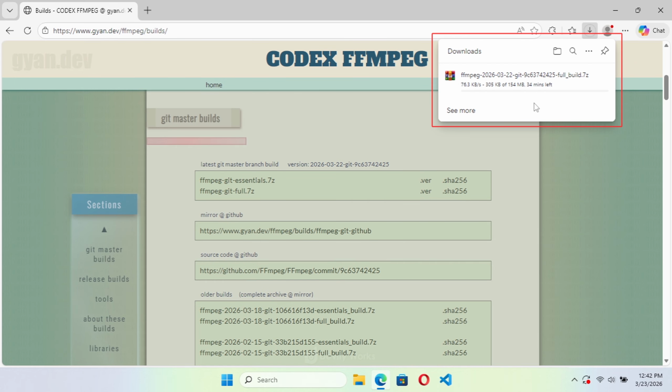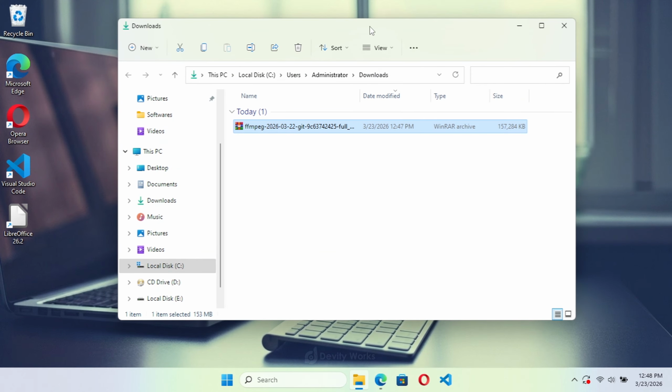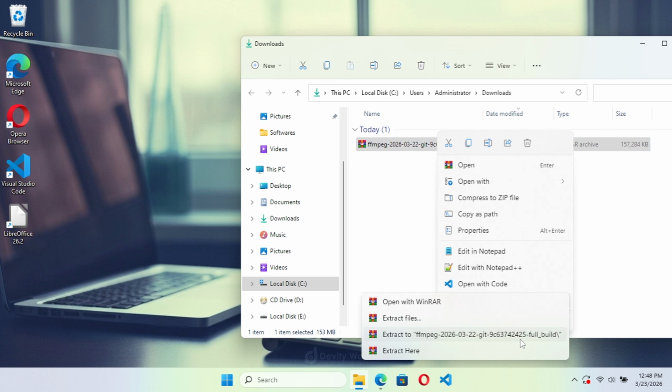The download will begin automatically. Just wait for it to finish. Once the download is complete, head over to your Downloads folder and locate the compressed file. And then go ahead and extract the zip file.